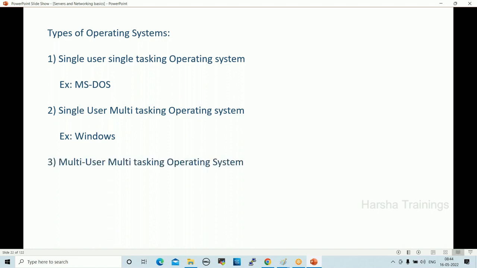Next one, multi-user multitasking operating system. In this type, multiple users can log into the system and perform multiple tasks at a time, which is nothing but Linux and Unix. In real-time projects, while deploying the code, developers will log into the servers, testers will log into the servers, DevOps engineers also will log into the servers. Multiple users can perform their own activities in production environments.